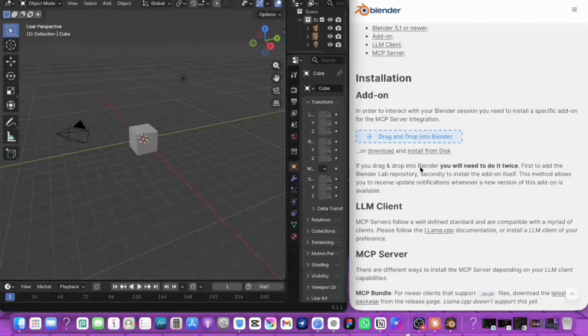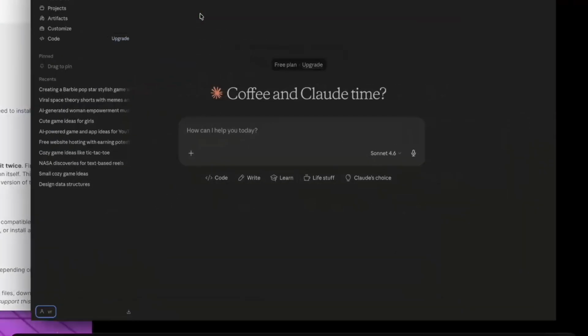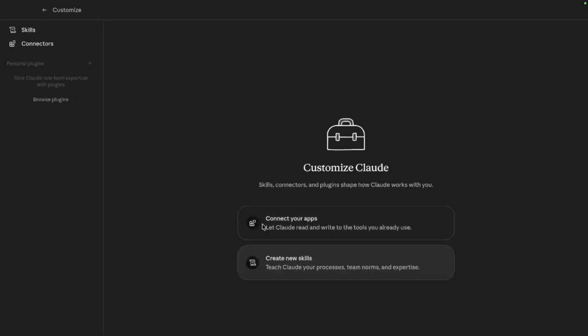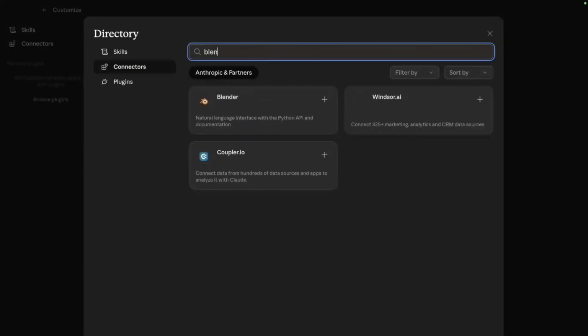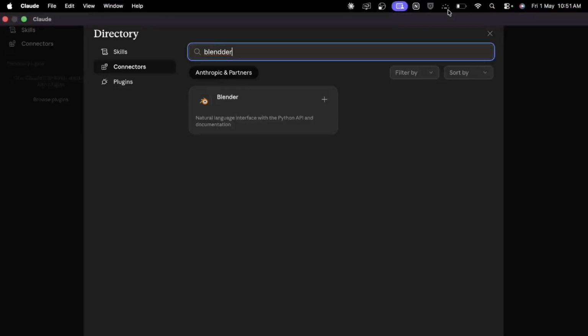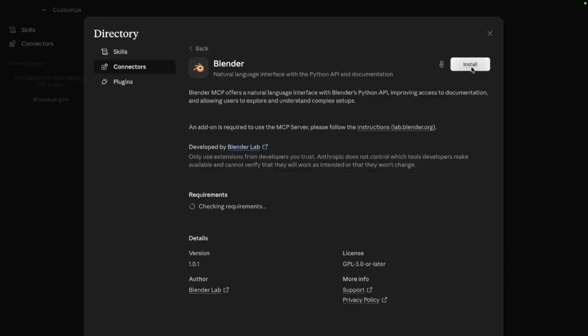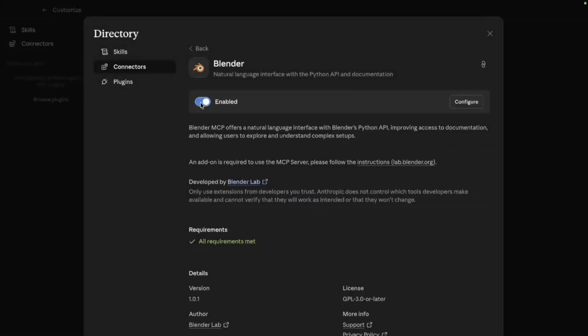Okay, now just open your Claude, and here there is one setting you need to do. Just click on Customize, as you could see in the left panel, and here just click on Connect your apps and search Blender. Just click on this plus icon and here install. From here you could enable or disable it.